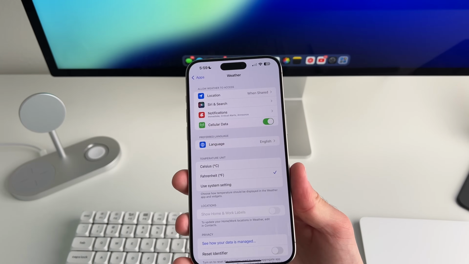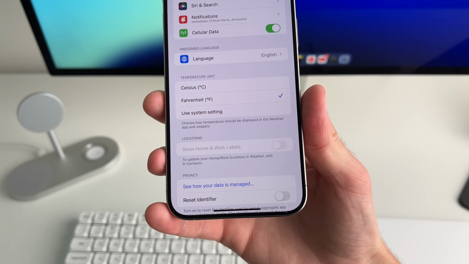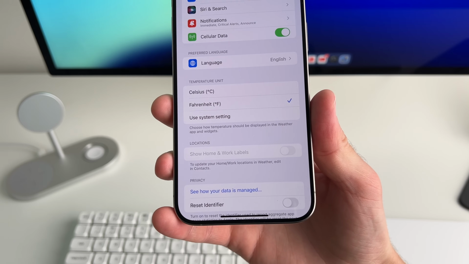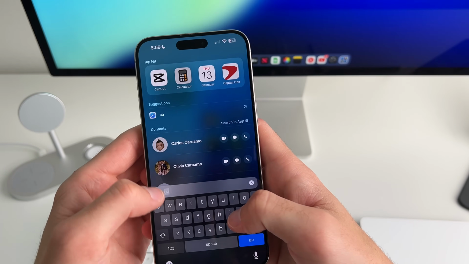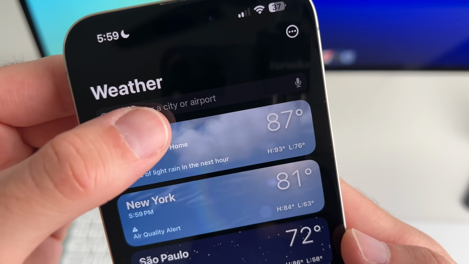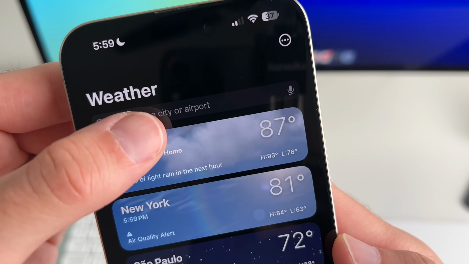Back in settings under weather, there's a new setting for location. So when it shows your location, it'll show home or work. If I go to weather, and it shows my location of home, pretty cool.